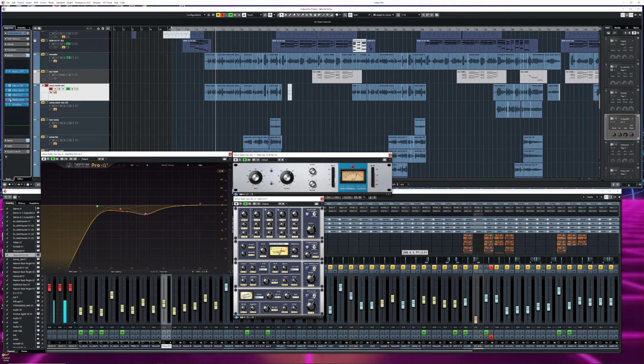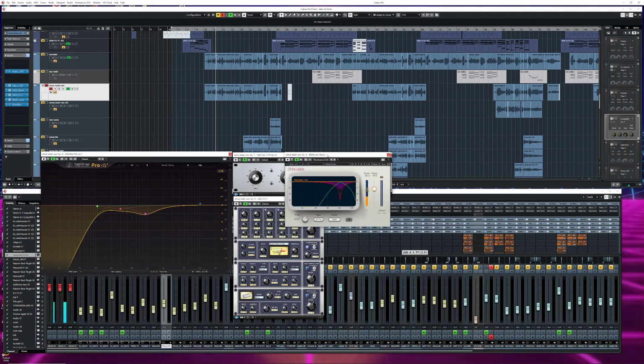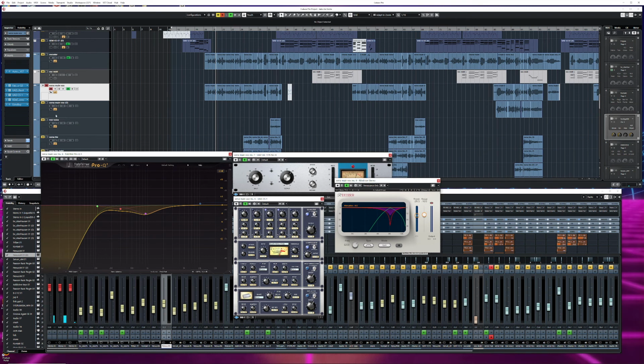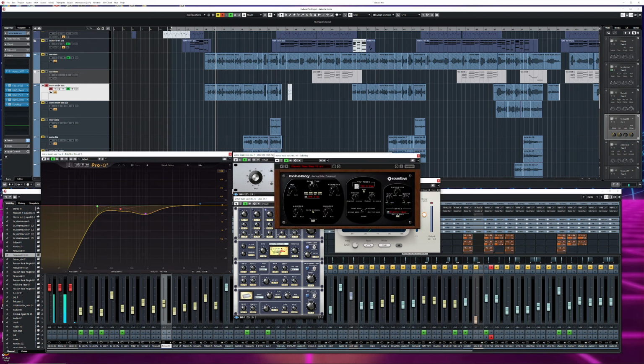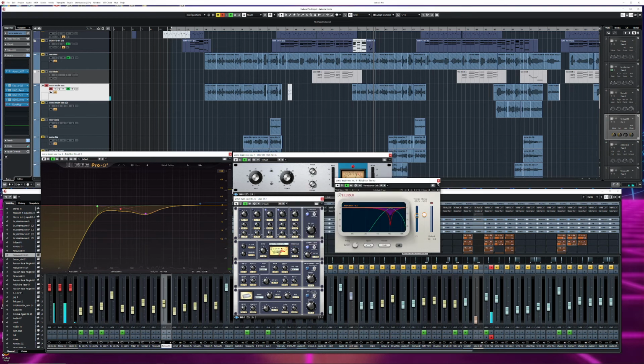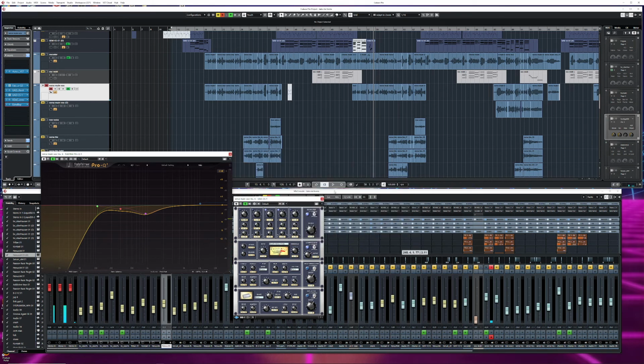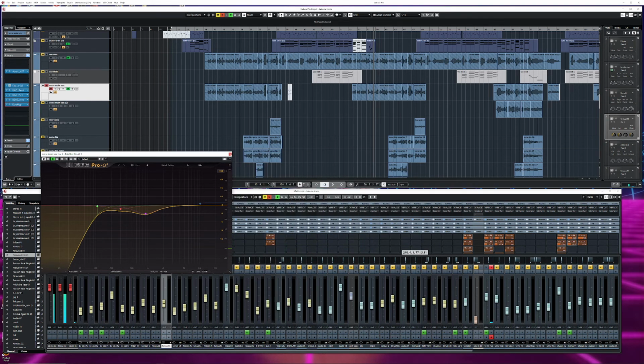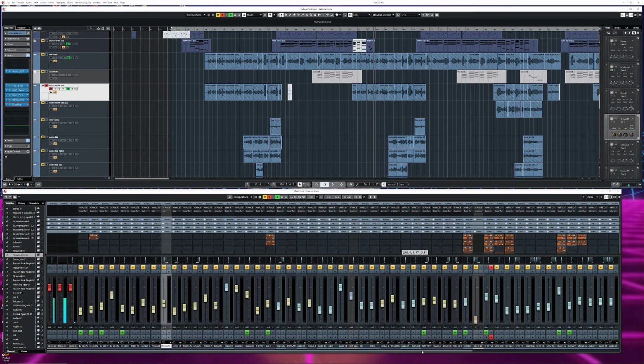And then a bit of de-essing, and then Echo Boy, I think that's automated on here. So that's just used for that little section. And that's it, really.